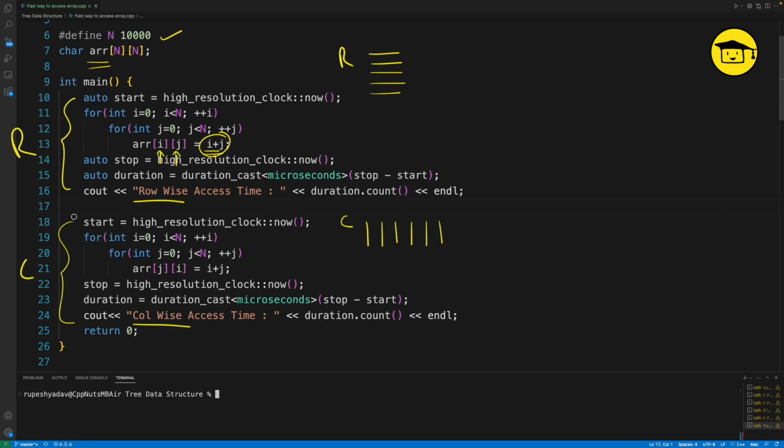I have taken the start time and the stop time and calculated stop minus start, which gives me the duration, and we'll see how much time column-wise and row-wise access takes given the same set of work. Given the same set of instructions, we have to see the difference between column and row order access, and in the end I will tell you exactly why it takes so much time.